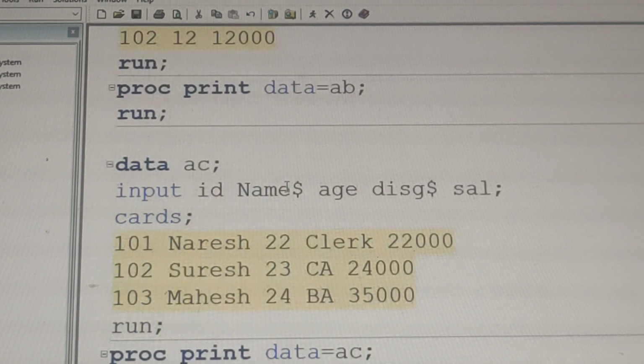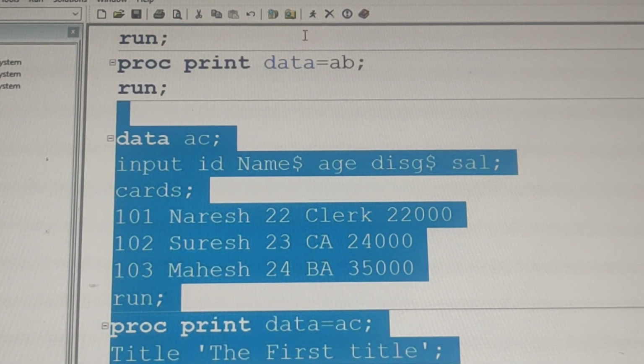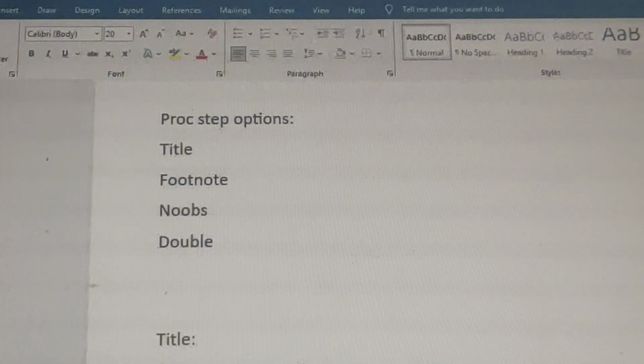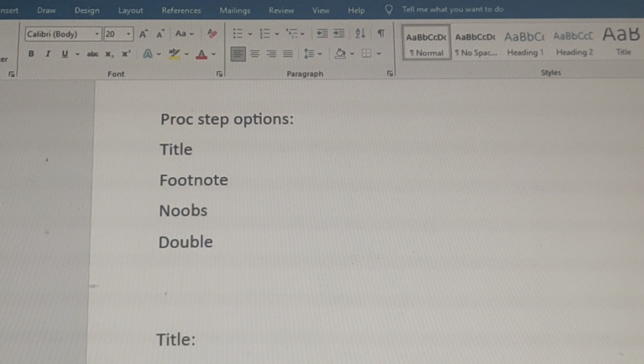So here I am submitting this one. When I am submitting this code, you can see what our title is. The first title only. By default the title is the SAS system. Instead of the SAS system, we are changing it. Whatever title you want, we can display. Title we can always display at the top of the page only, in the first row. Don't forget this one.